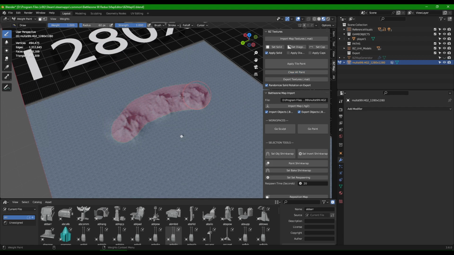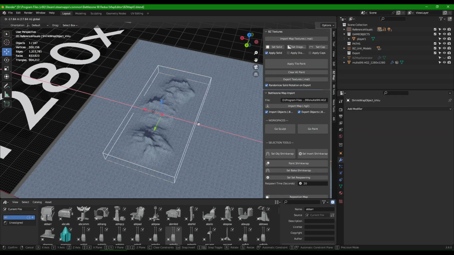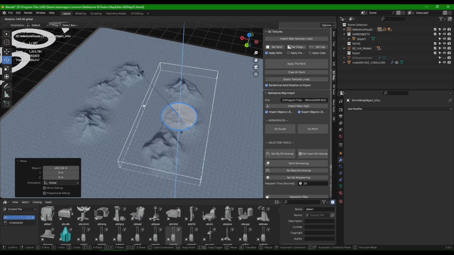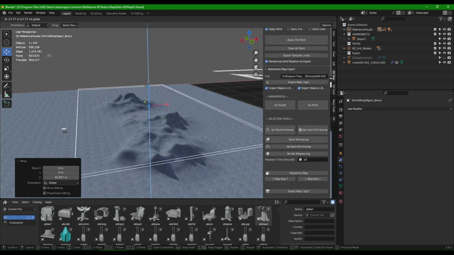Anyway, after painting what you want, press the Paint Shrink Wrap button and you can move, rotate, and scale the copy of the terrain wherever you want. Or you could even just invert the effect and flatten it instead.